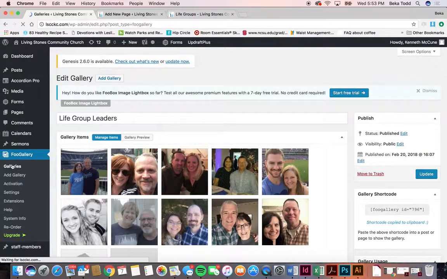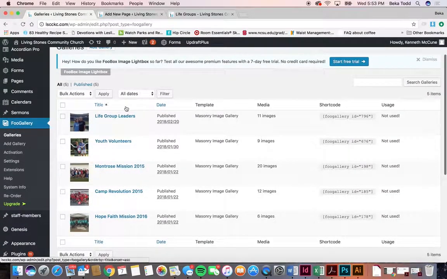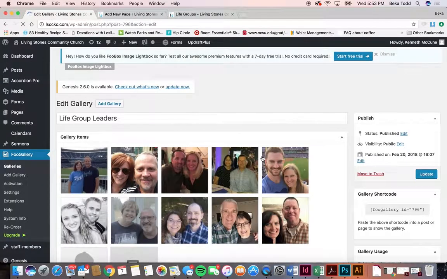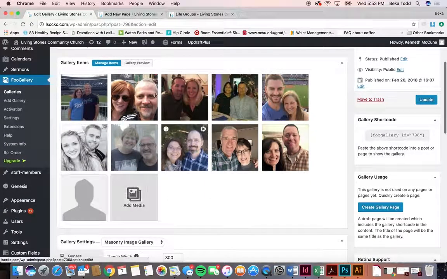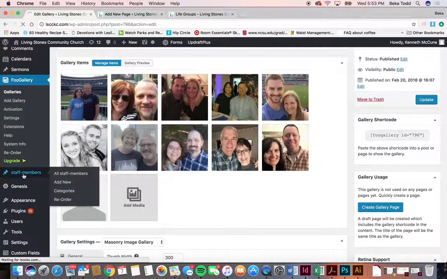So I think that's everything that you need to know for updating these galleries. Again, you can add new items through here. You can rearrange them, those kind of things. So let's move on. We'll move to staff members.